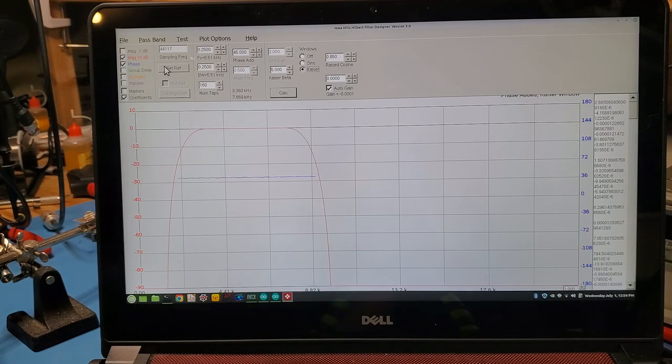Okay, so the next thing you want to do is put in the sampling frequency. So obviously this will vary depending on the processor you're using. The Teensy happens to sample at 44.117 kilohertz. Then you pick the center frequency of the bandpass filter and the bandwidth of the filter itself.